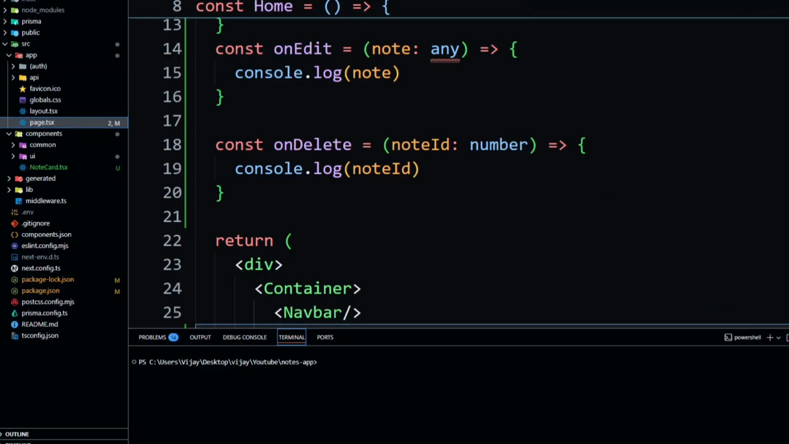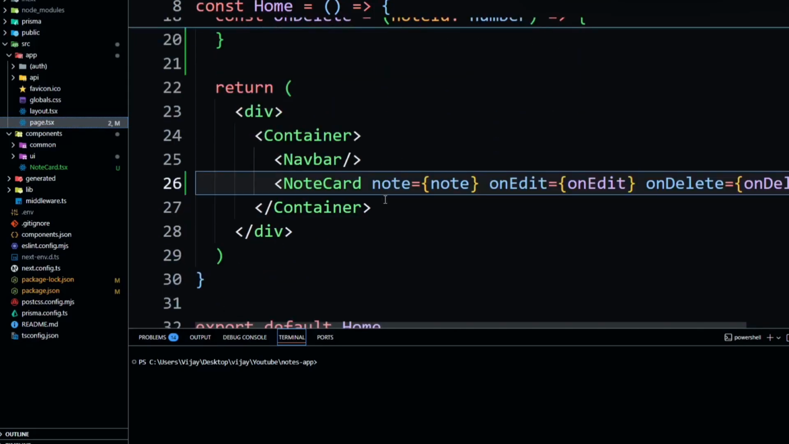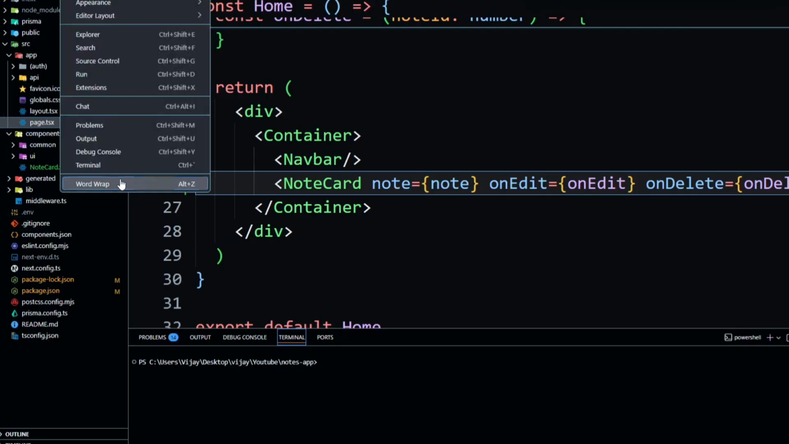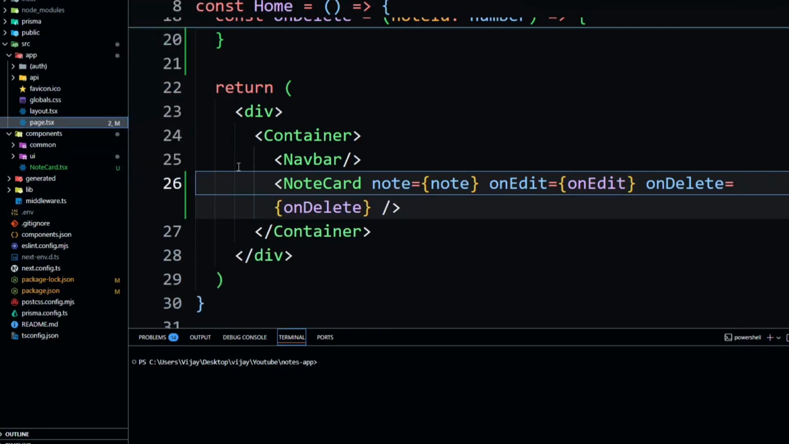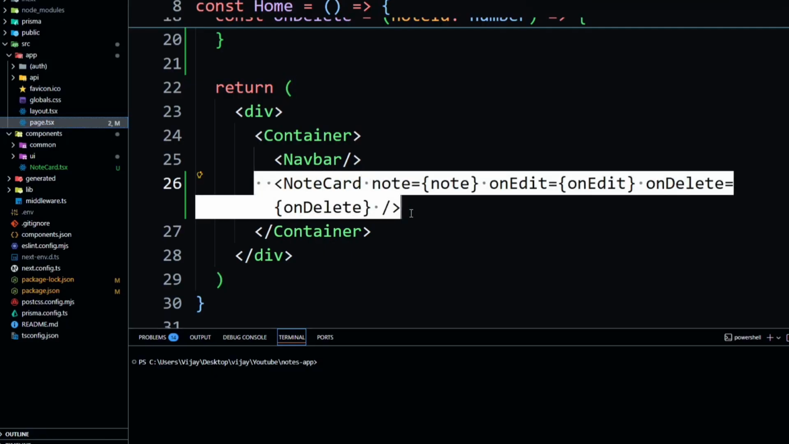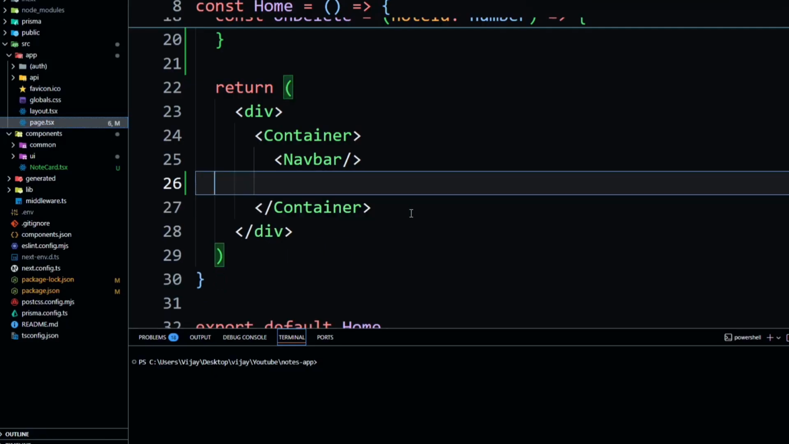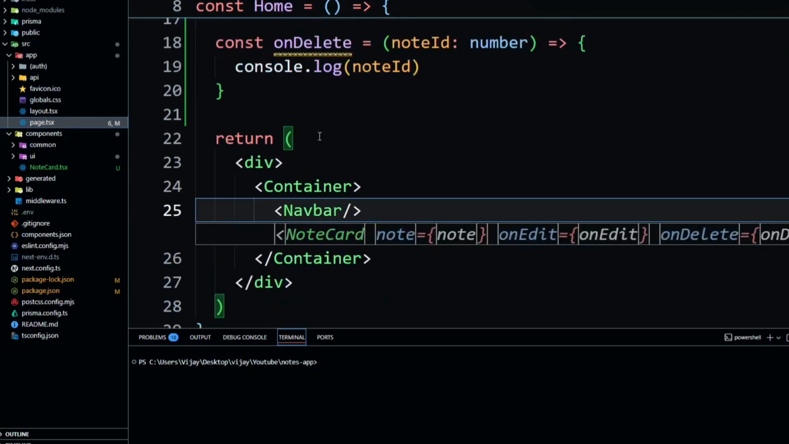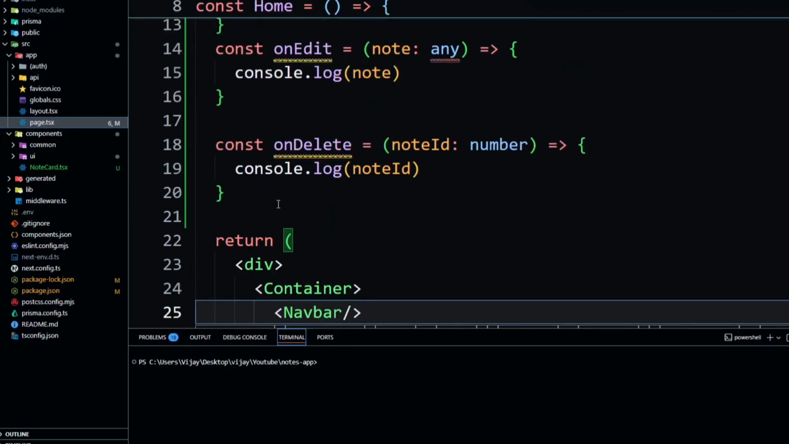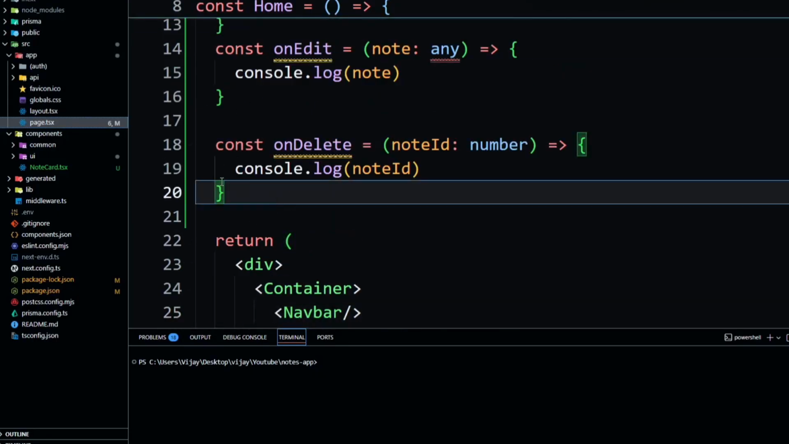Yesterday we used only mock data for testing purposes. So let's clear that. Then we are going to fetch notes from the database. First, I need to turn on word wrap. Then I am going to clear this notes card. Next, I am going to clear the mock data. So let's clear this.